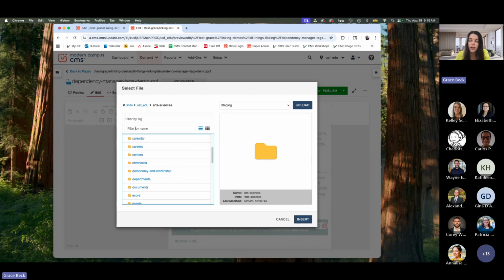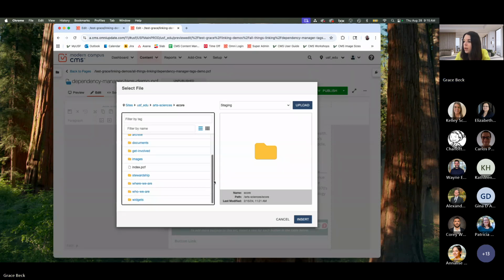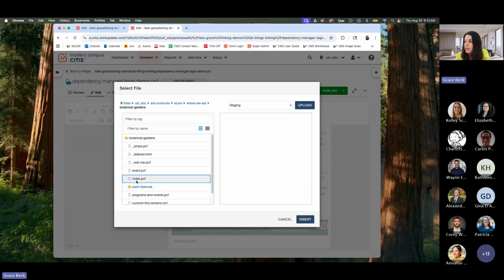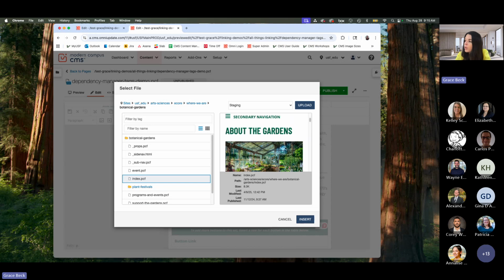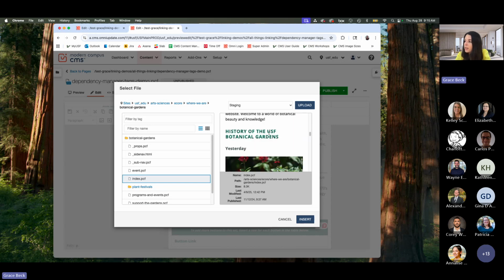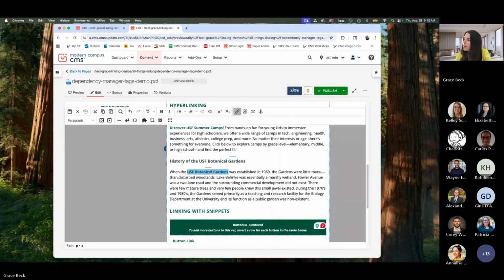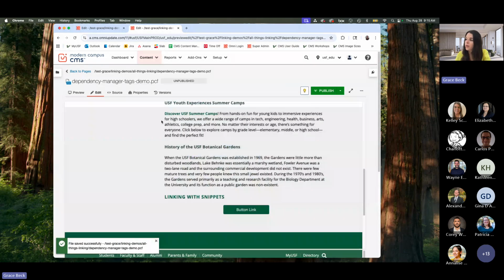You can either filter by name by typing here or just scrolling down the list. So I'm actually going to go to eCore. And then I'm going to go to where we are, Botanical Gardens, and then I'm going to go to the index here. And again, it previews this page for me. This is actually talking about the history of the Botanical Gardens here. I'll click Insert. And again, it's an internal page, so I'm opening it in the current window. I don't need to open it in an external window. I'll click Save. I'll save the page, and there is my other hyperlink.